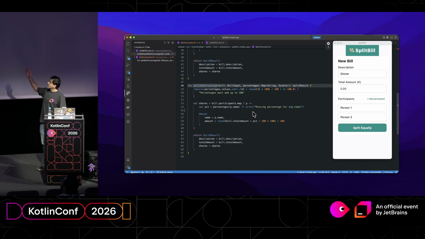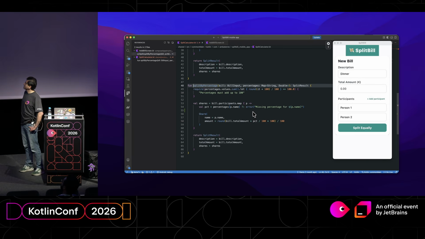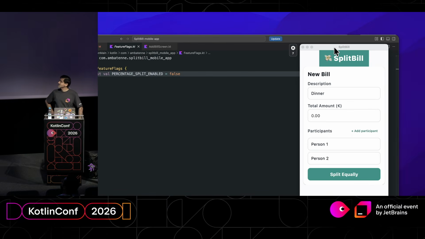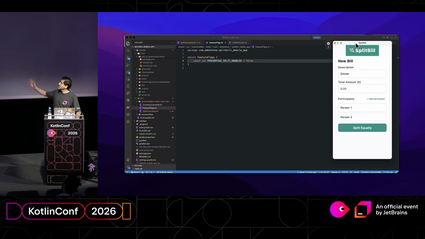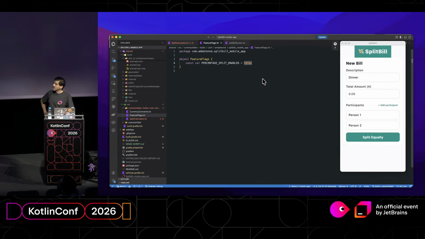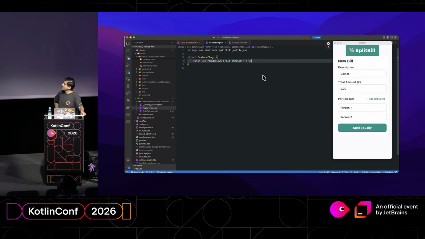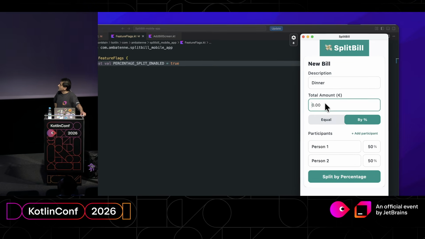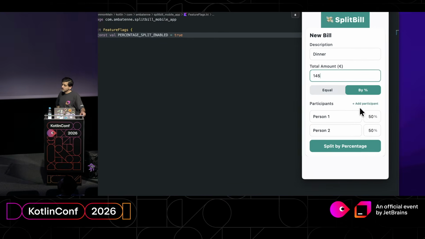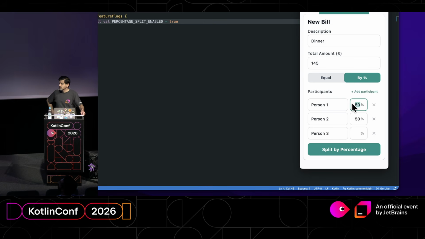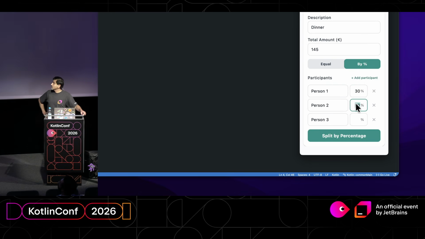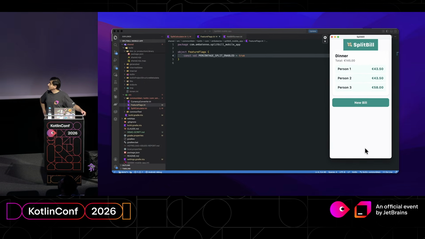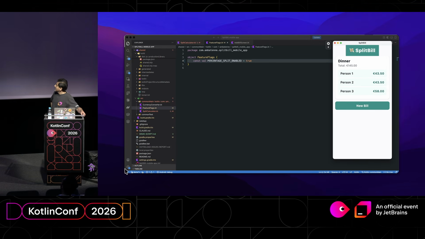Also, I have already launched the hot reload to see how the turned off function will be reloaded. So it's false now, of course, and only split equally is working. And now we're turning it on to split by percentage, and it's reloaded. Let's try it out. So let it be 145 euros, for example, and split it by 30, 30, and 40%. Yeah, hopefully it will work. Yeah, thank God. It worked.